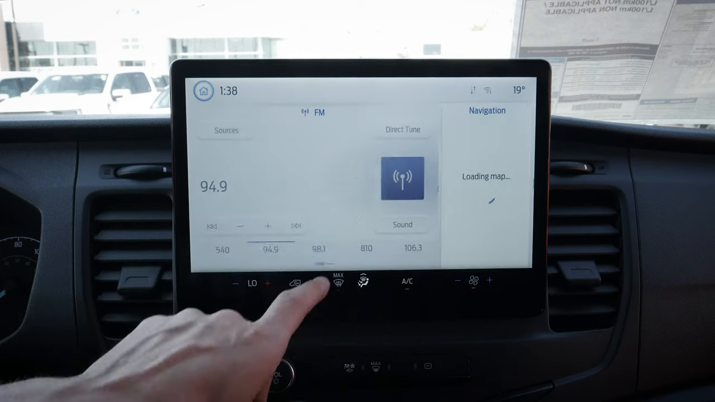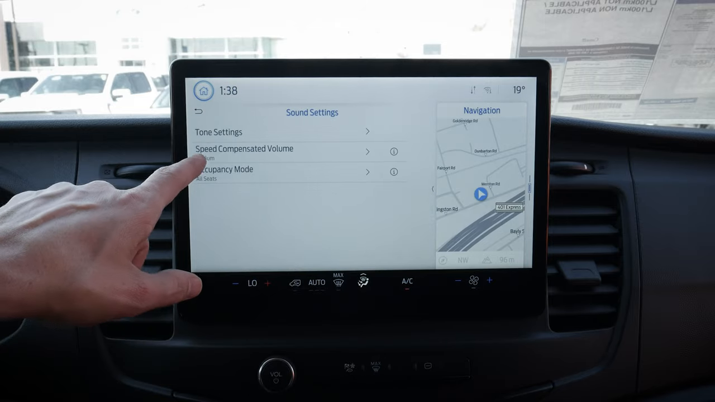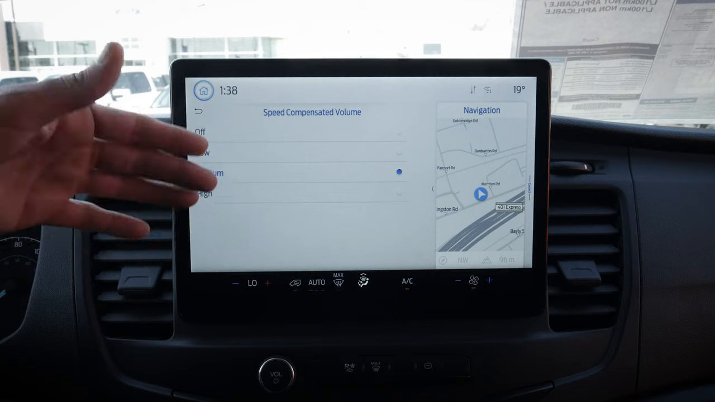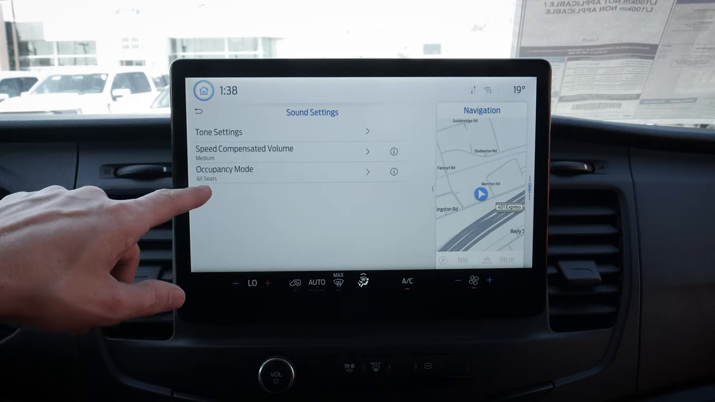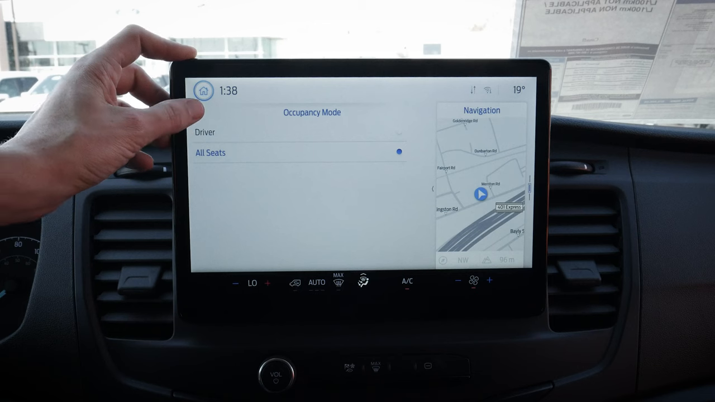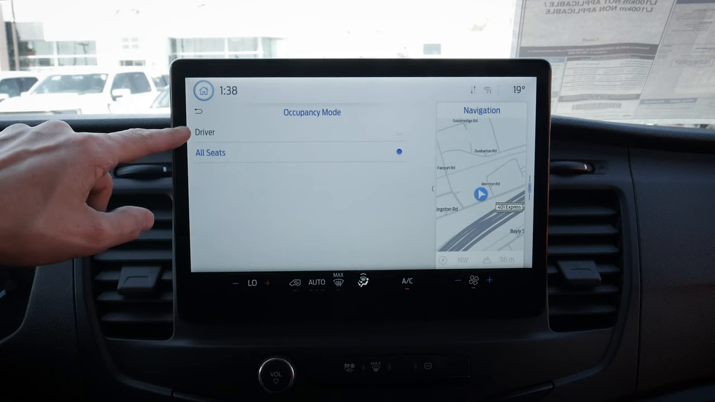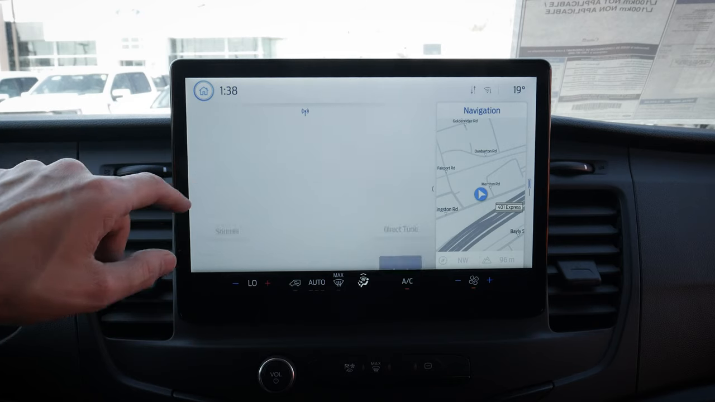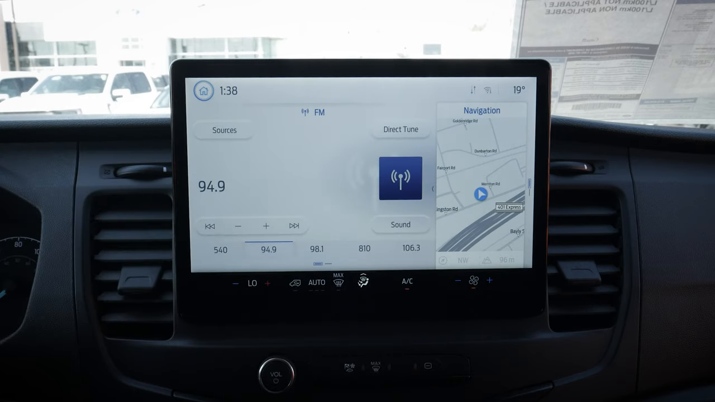I didn't want to go back. I wanted to go to sound settings. We've got our speed compensated volume. So as we're going faster or slower, it's automatically going to increase the volume to offset the speed. And then occupancy: for all seats, or do we want it focused strictly on the driver? Obviously, if you're going to be the only person in the vehicle, it makes sense to go for the driver instead. Back, that's going to be the basics of our sound.